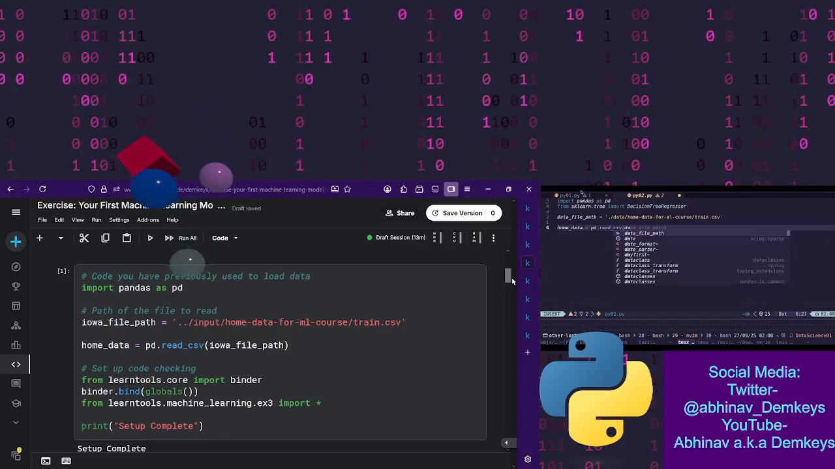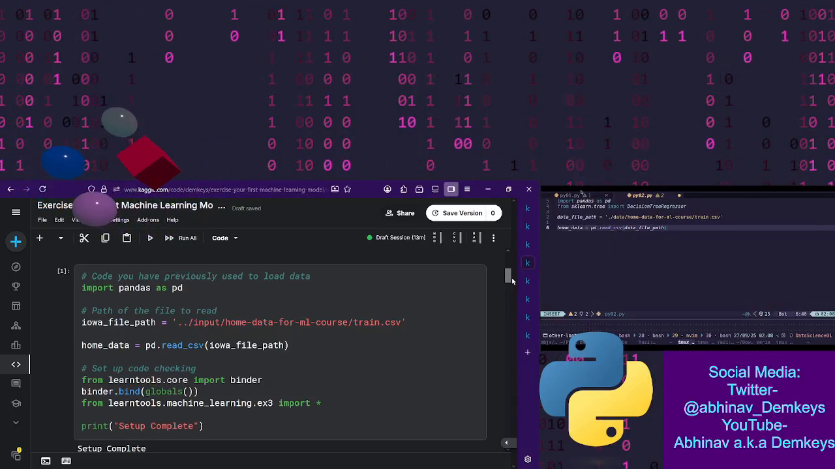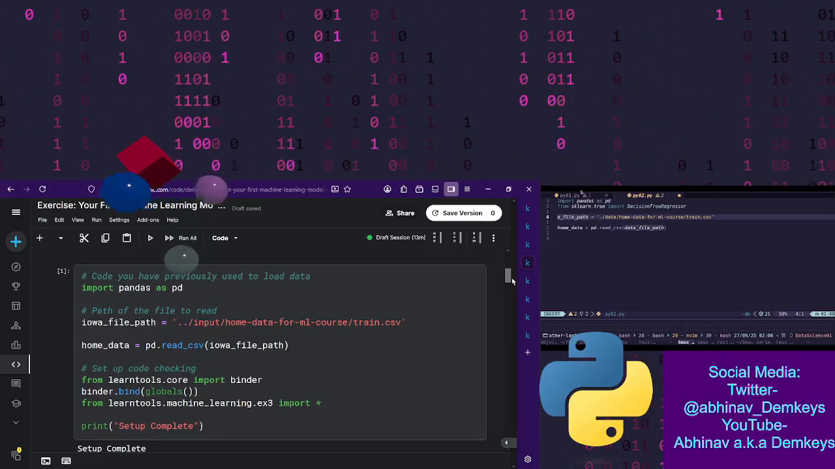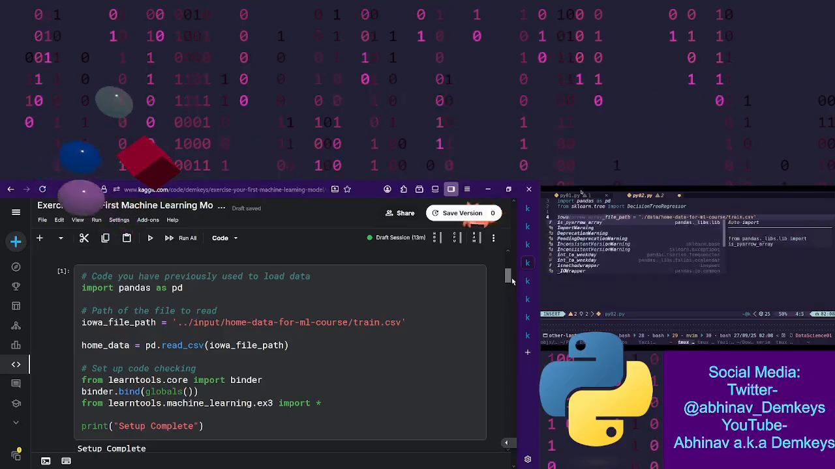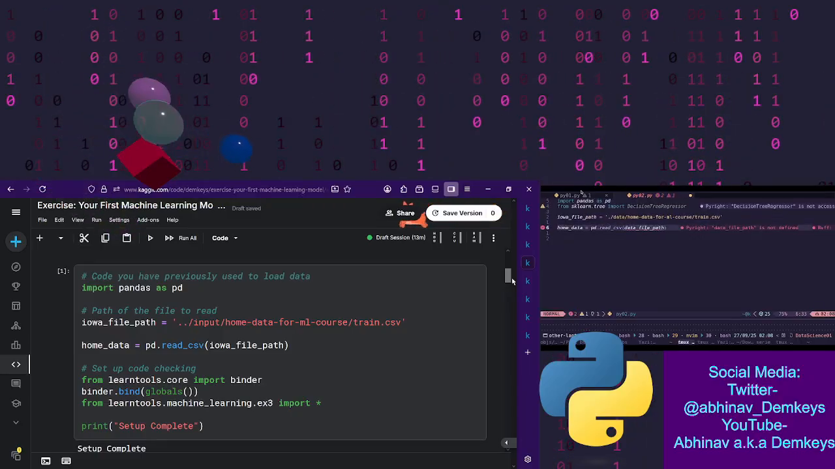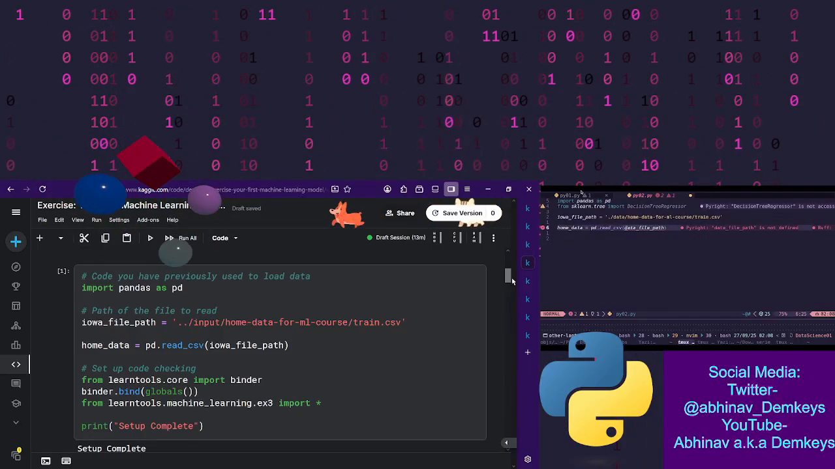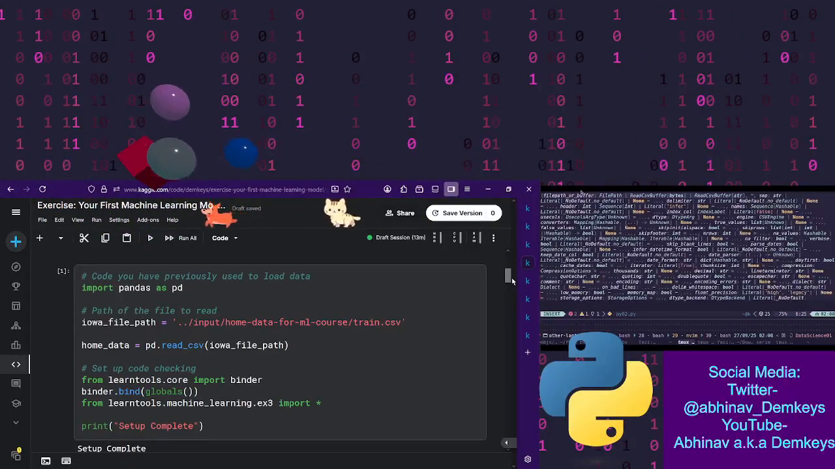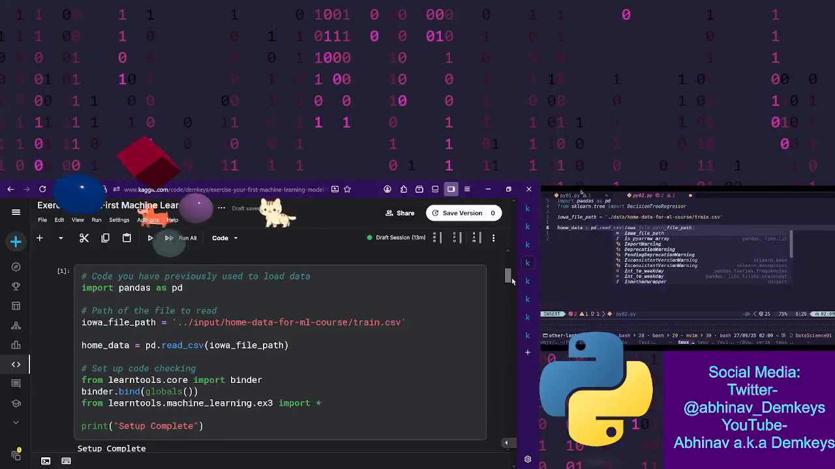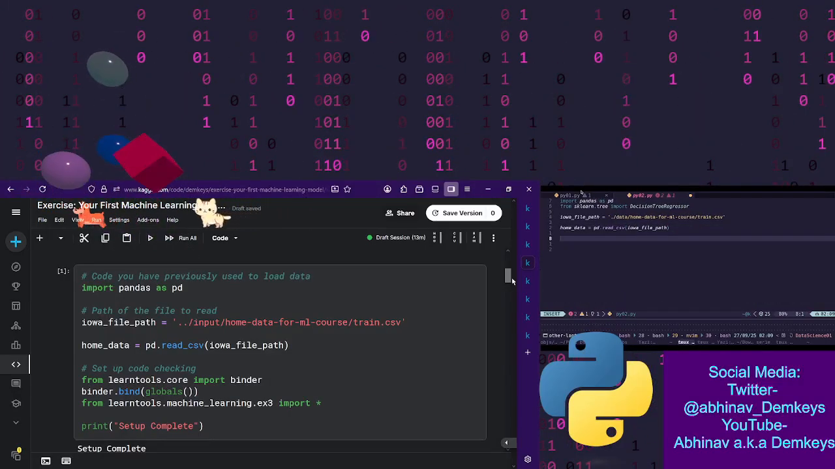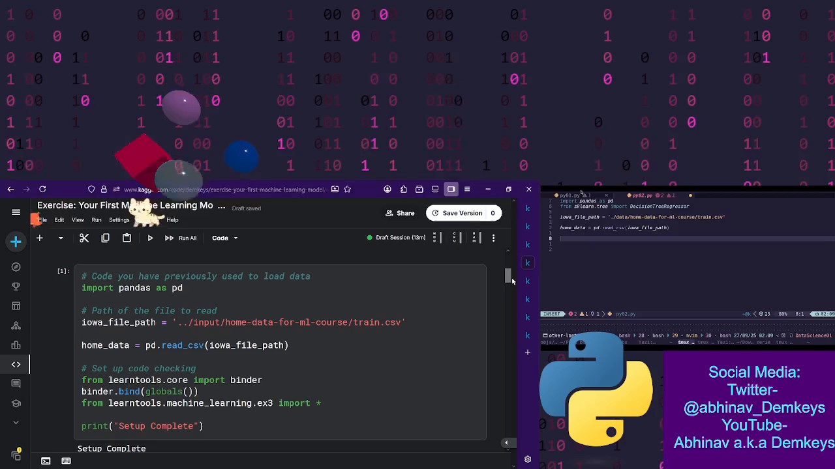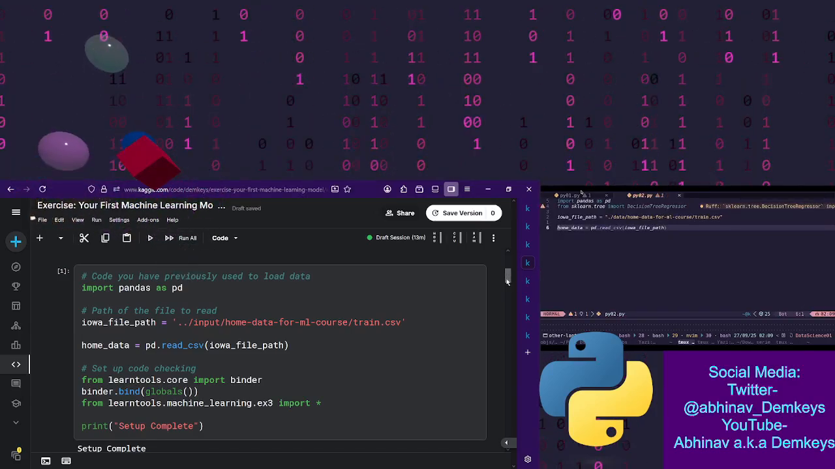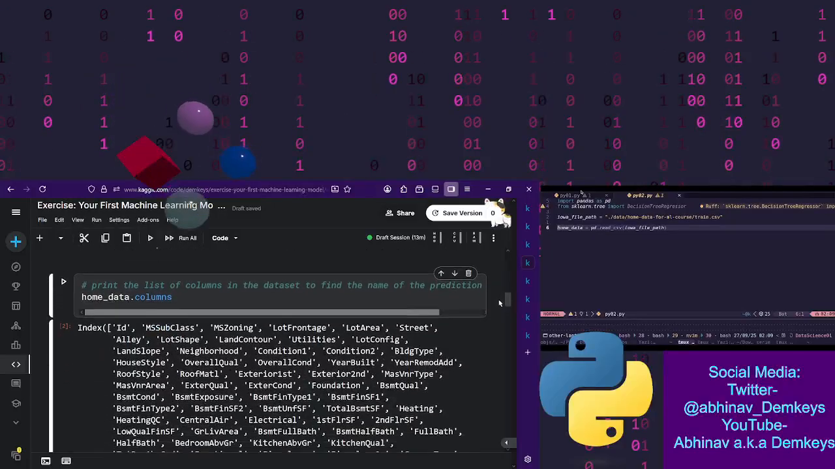So this is our path, and then home data equals pd.read_csv of data file path. Okay, let's call it Iowa file path, just so it's not confusing. Okay, I think that's good. And now we move on to the next thing, which is displaying the columns.